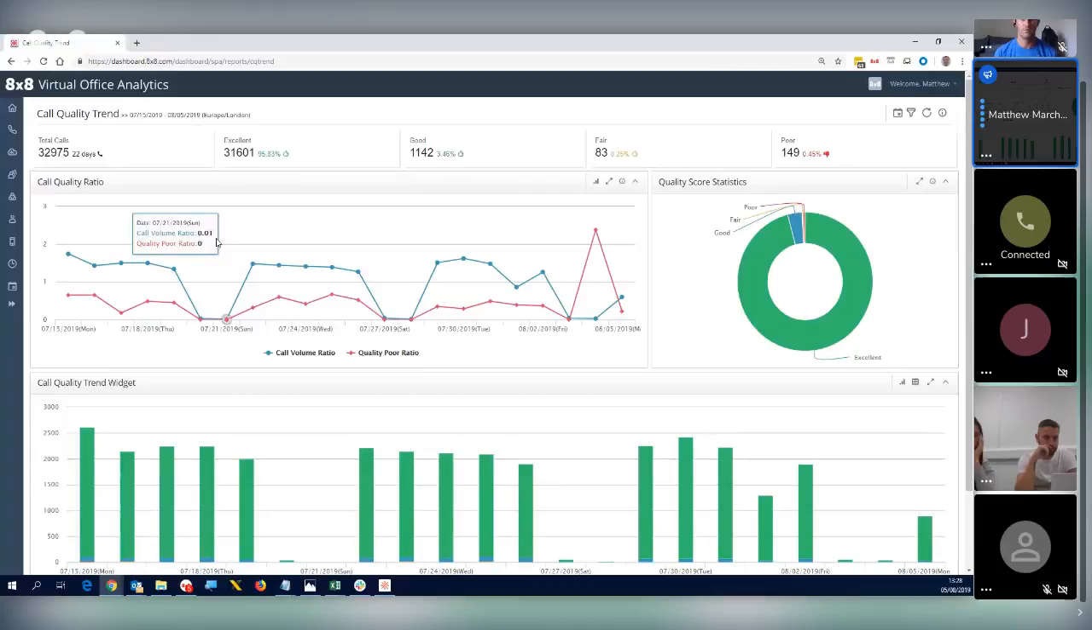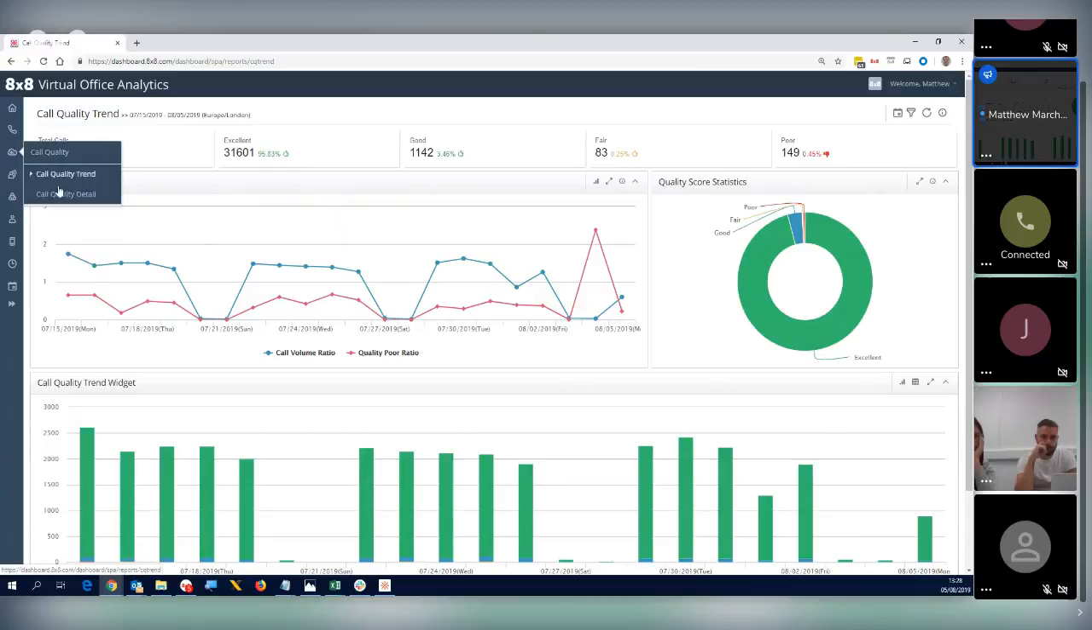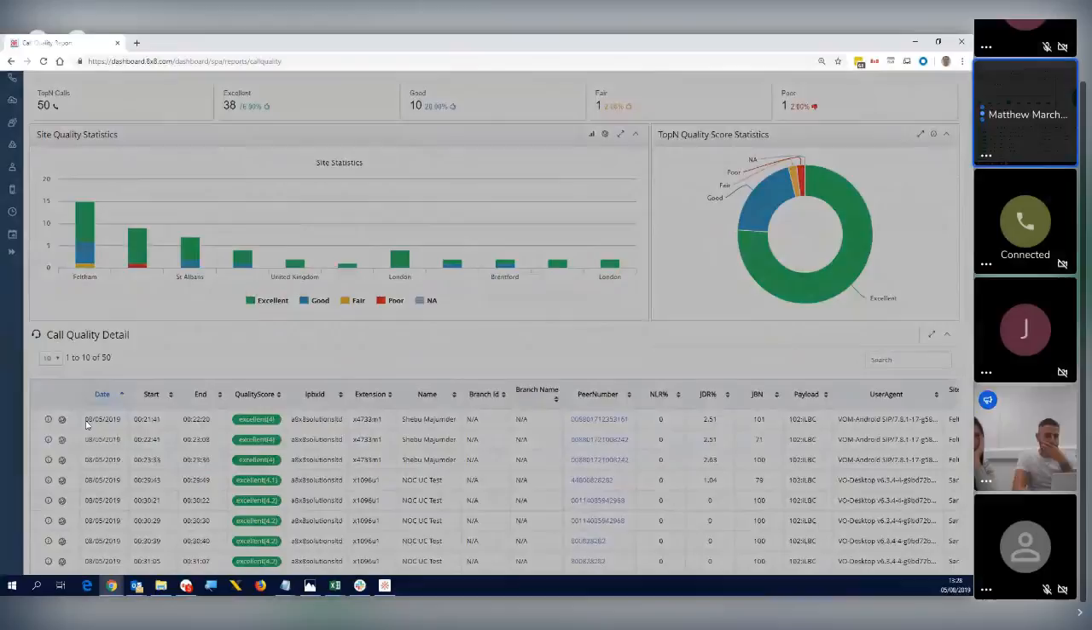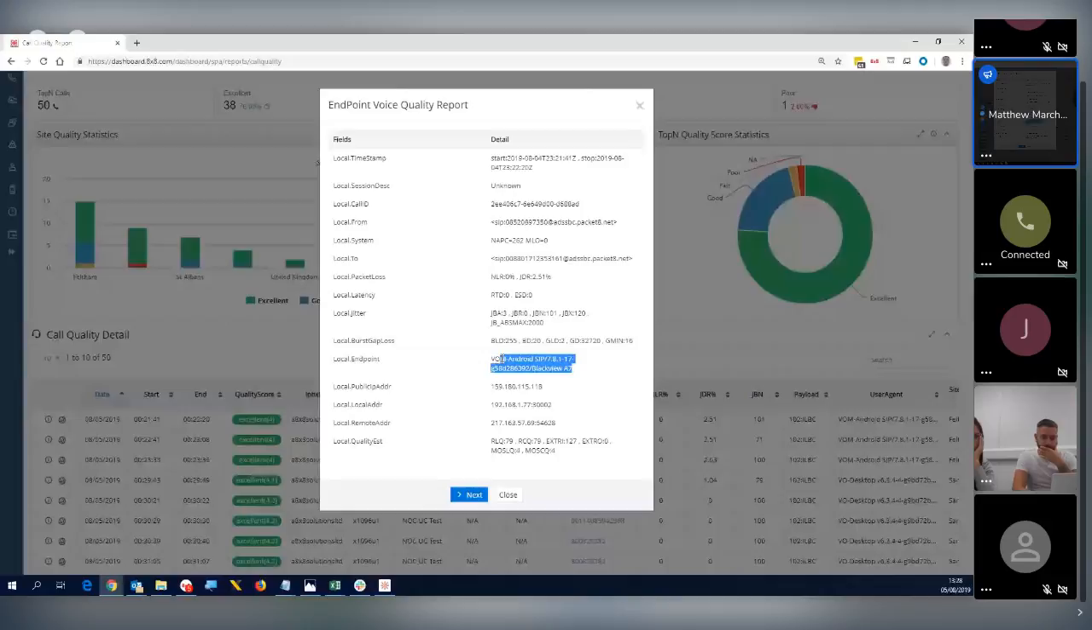So this is all calls on the 8x8 corporate account, and we're saying less than a percent of calls are fair or poor. You can drill down into individual calls. Our support department uses this to look at specific calls if you ring in with a fault. You can go to a load of geek information, even things like what the device was. So this was an Android, what version? We get things like network loss, jitter loss, and how spread out that is. So we can get all that information.